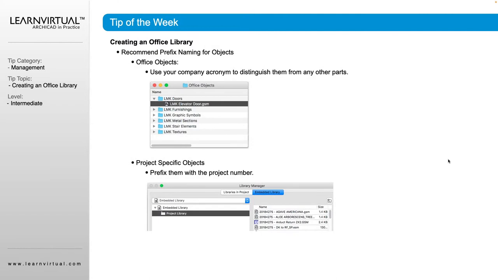And why that's important is if you're looking for chairs and you want chairs that are specific to or that are approved by your company to be put into projects or cabinets or whatever it might be, when you're looking at that list of cabinets, it'll be easy to identify the ones that are approved by your office because they start with that specific naming convention, versus the ArchiCAD libraries or the embedded libraries are not going to come with that naming convention.